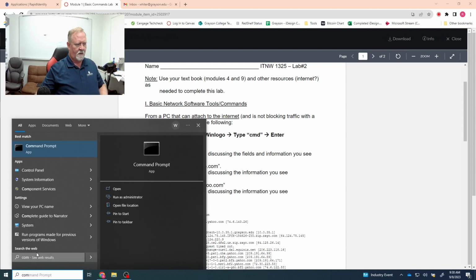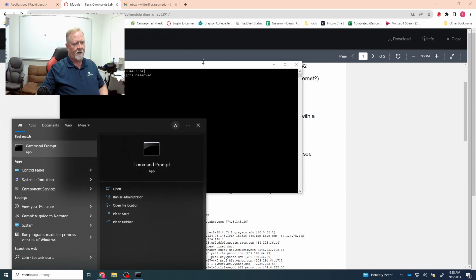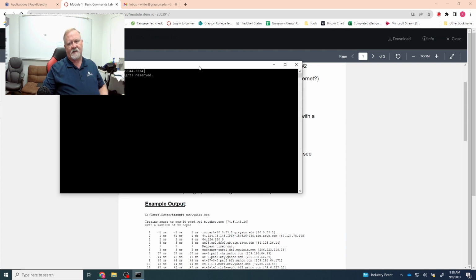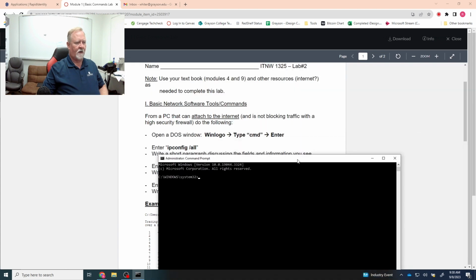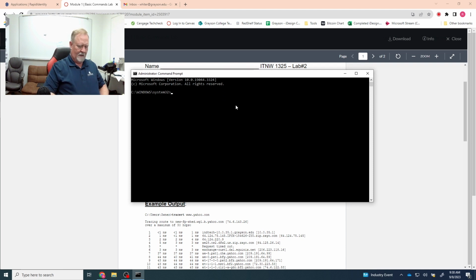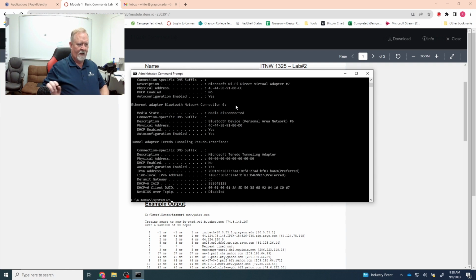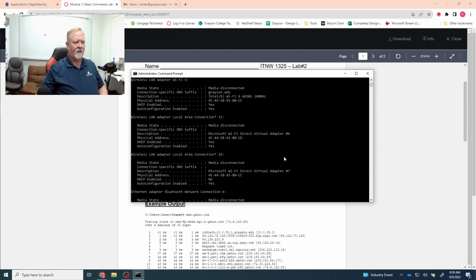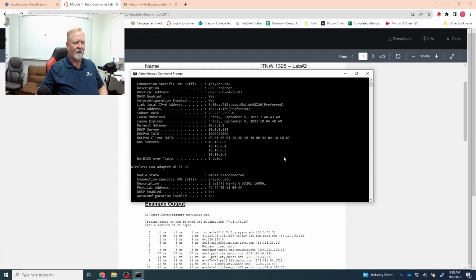First, type in CMD, and when this option comes up in the start menu, click on Run as Administrator, because that makes your life a lot simpler. It allows you to have access to the things that you need. The first command we're going to look at is ipconfig /all. The way you type that is ipconfig, space, /all. As I hit enter, for every network interface you have on the computer, you're going to get the network connection information for that interface.